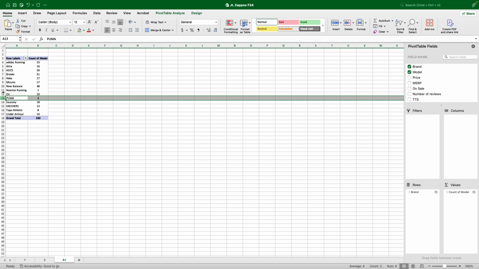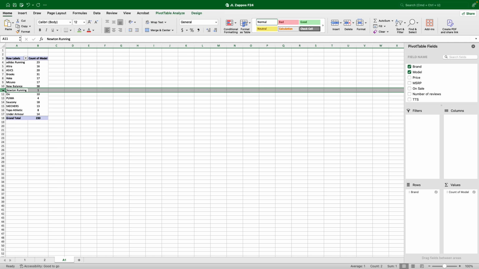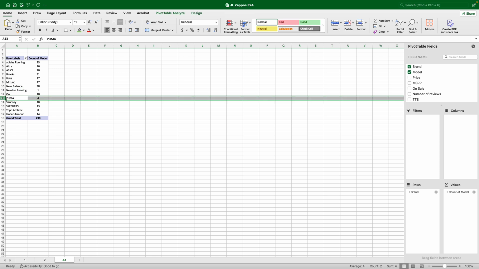Because with only one shoe, we can't really evaluate a whole brand of shoe. And then these 4 Puma shoes, they all have the same rating for a number of things. And so we're not really getting a sense of how Puma's doing overall because the sample size of their shoes is just not large enough.